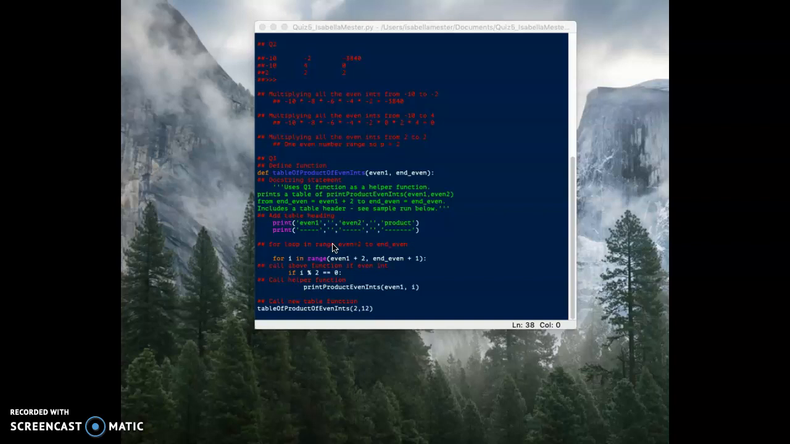So then I can go ahead and add a table heading for readability using the headers even1, even2, and product. Also printing out dashed lines for readability. And then I can go ahead and use a for loop and range statement as well as an if statement, basically saying that if it's an even int, then the above function will be called.